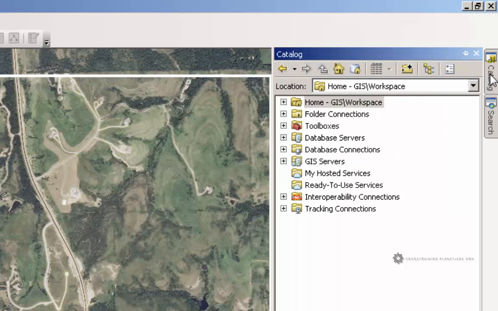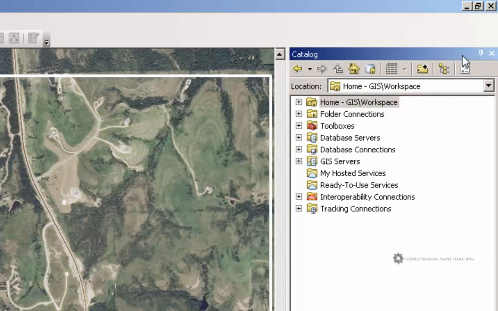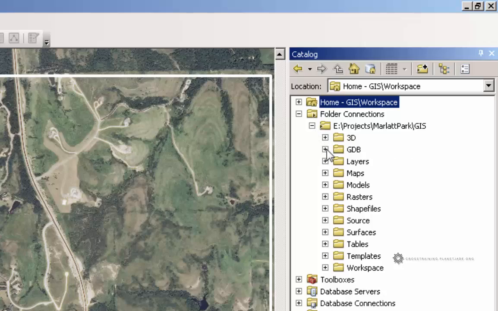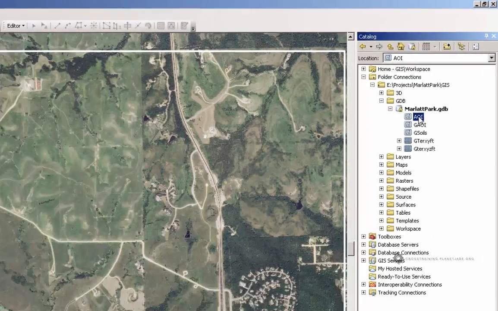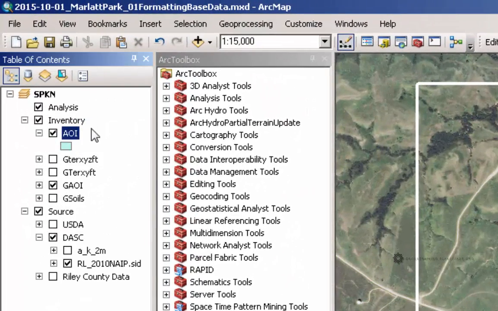Over here on the right side I have my ArcCatalog. I can make it stay put by hitting the little pin here. I'm going to navigate to where my geodatabase is located. There's my area of interest. I'm just going to simply drag and drop that into my data frame. I'm going to put it towards the top.